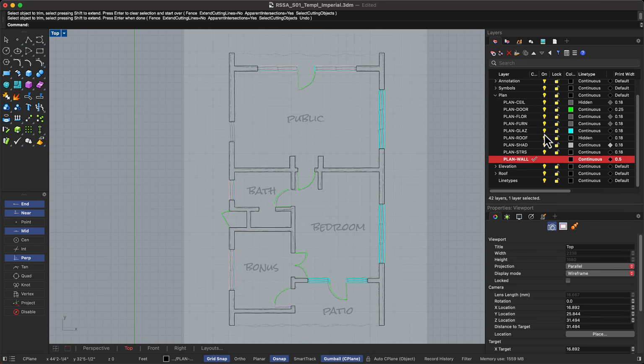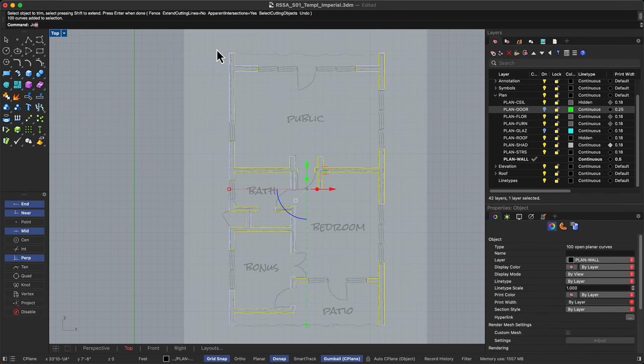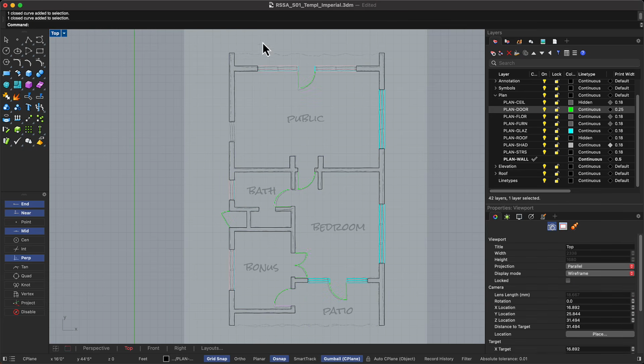Once all the openings are in place, temporarily turn off the door and window layers. Select the remaining wall line work and run join so the connected segments become closed curves. Finally, add room names and any other text information on the appropriate annotation text layer.